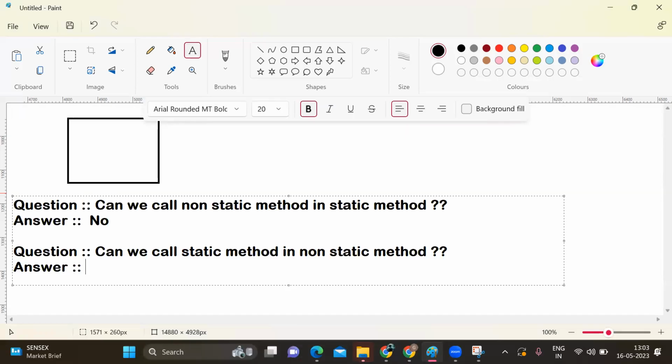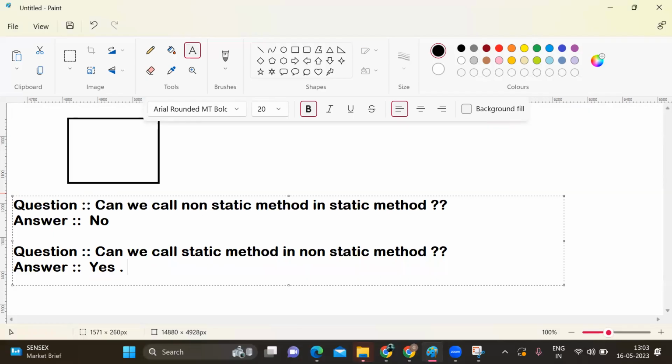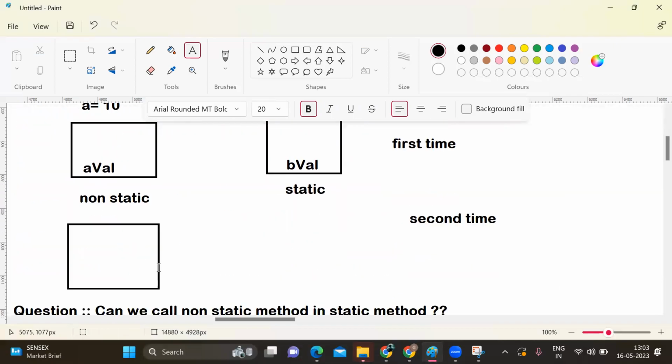Okay, but we can call static method as well as static variable in non-static method। ठीक है, इंटरव्यू के लिए ये इंपॉर्टेंट क्वेश्चन पूछे जाते हैं, जावा में पूछे जाते हैं ये, और सेल्सफोर्स में भी। किसी को कोई डाउट है इन चारों क्वेश्चन में जो मैंने लिखे हैं?